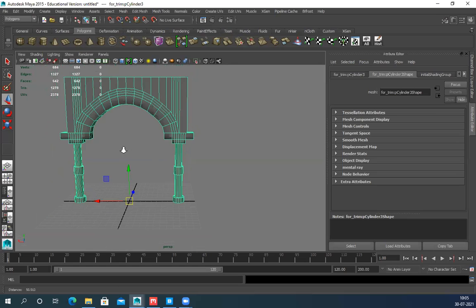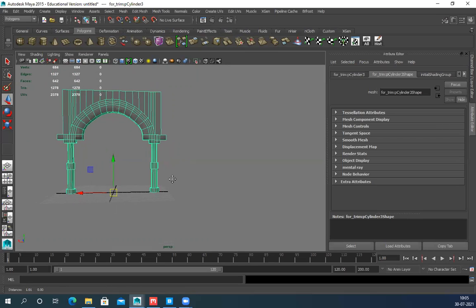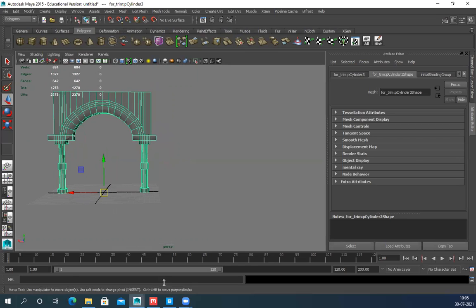Now we have to plan it according to the model. I just created the base model. Yes, I can definitely add more details in the model, but I can do that after texturing also. So how do we plan it? You can see I have installed Quixel Bridge and Quixel Mixer. I'll be creating a trim sheet.